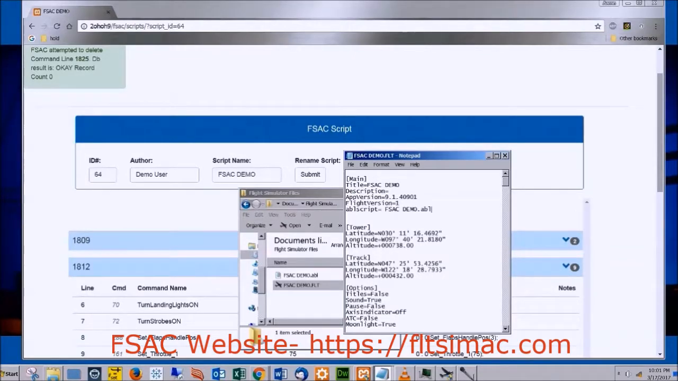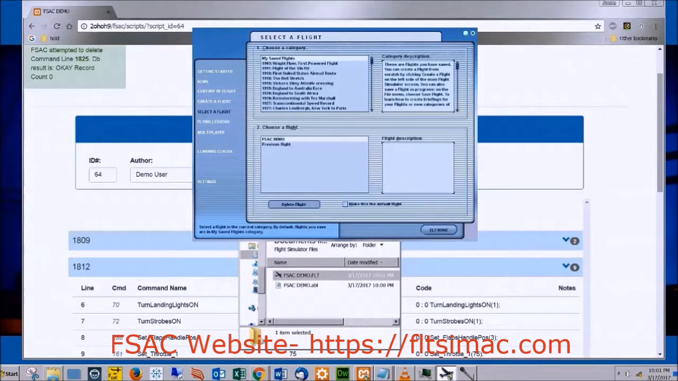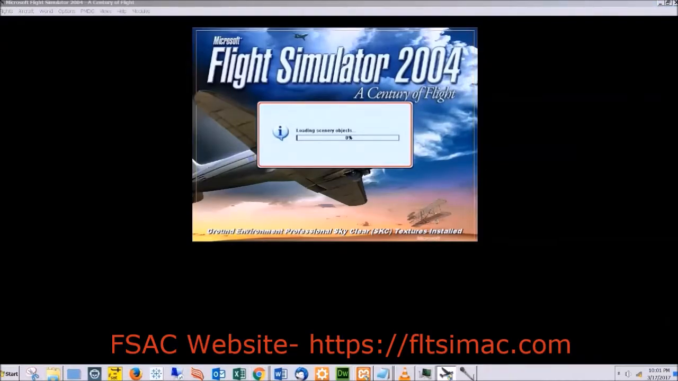with the extension ABL. So we downloaded the FSAC script, we renamed it to FSAC demo, and we added ABL equals FSAC demo in the Microsoft Flight Simulator flight file. So now this flight file is associated with the ABL script. And save. And now when I bring up FSAC demo, which is the flight file, it should load with the script, and we shouldn't see any errors at all.